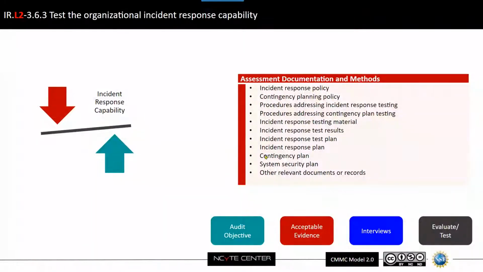All right. We can also check our contingency plan and system security plan, and update these according to what our results are up here.